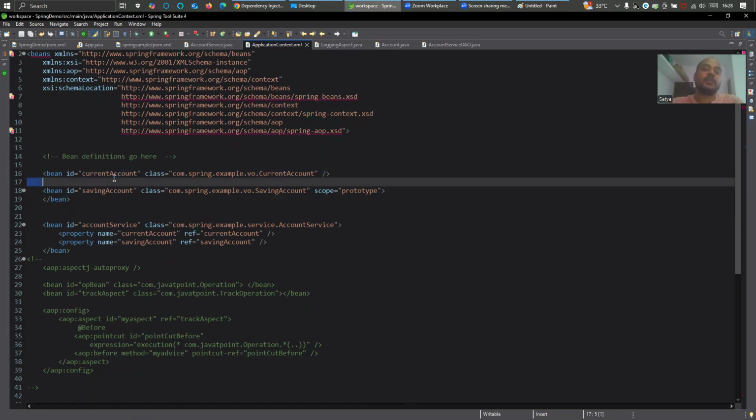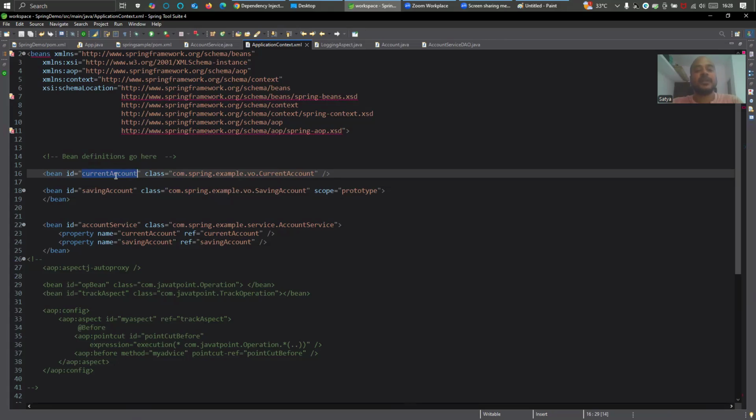Pin ID current account. See, this is the variable name. Current account is the variable name, and here is the fully qualified name of the class, com.spring.example.view.CurrentAccount. What actually happens is when you pass this fully qualified name of the class, Spring Framework will be able to create an object for this class. And after creating that object, it will be assigned to the ID that is current account. This current account in your application context factory will be like a key value pair. So current account will be the key and the object reference will be the value.